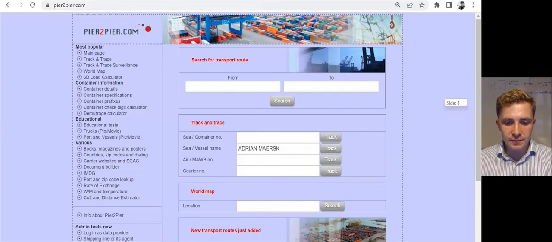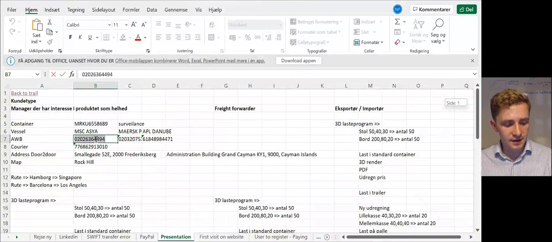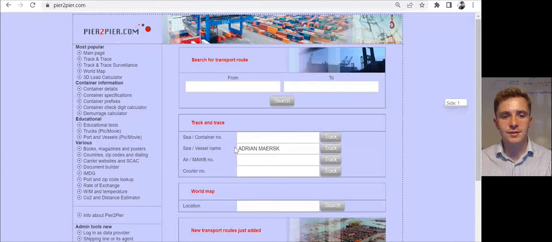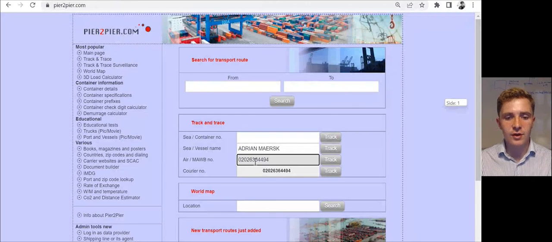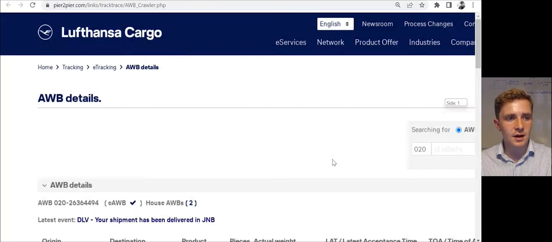Then we have air freight. I'll just do another example, but basically the whole idea is that instead of going into the shipping line's website or the airline's website, you can put the information in here and we give you the specific data that we've collected in regards to that. As you can see, sometimes it just takes a few seconds. Then we can see this is a specific air freight with Lufthansa. So it just saves you a lot of time.